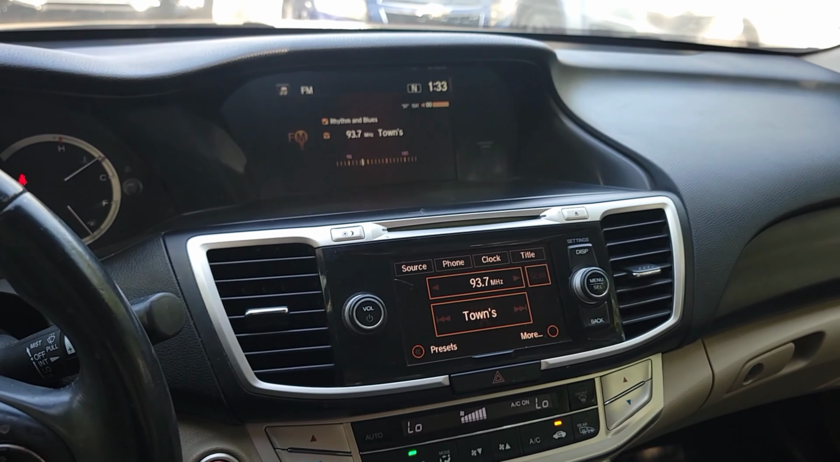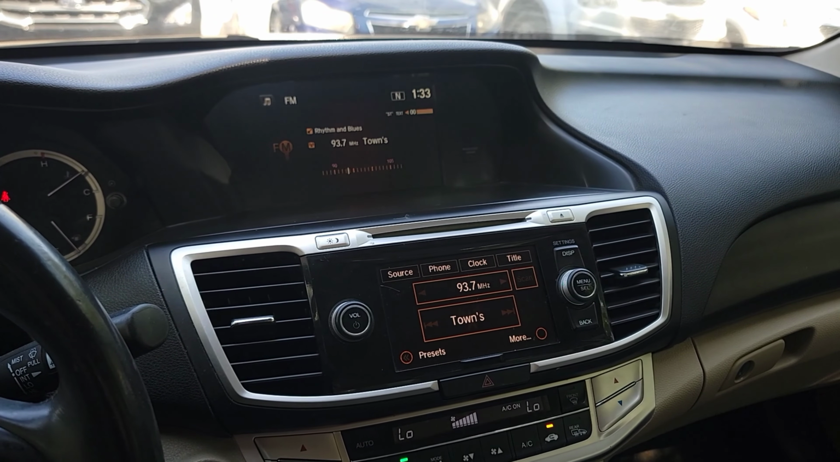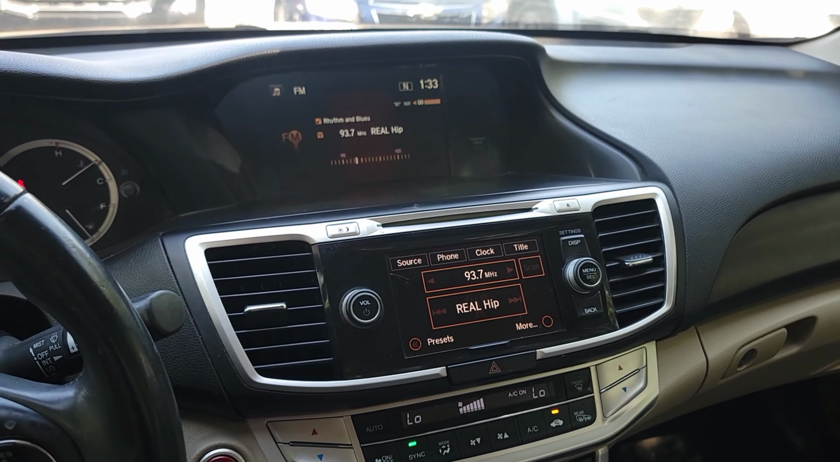That's how you get the radio code and the serial number on a Honda Accord 2015 and up with the two screens. Alright? This works on an Acura too.